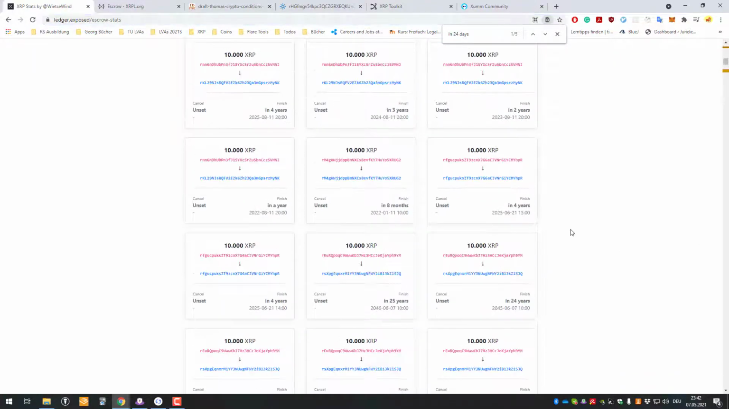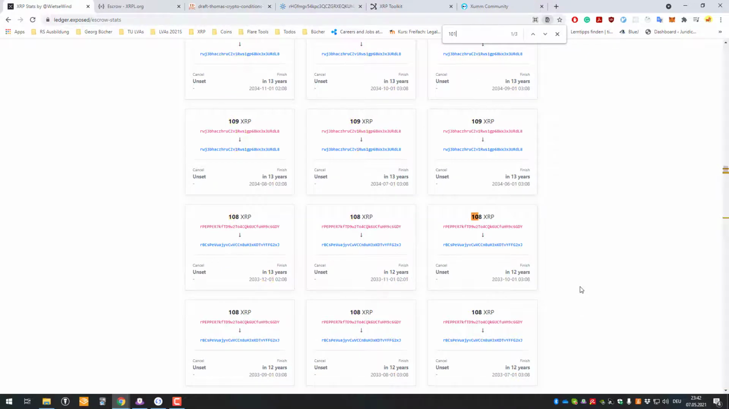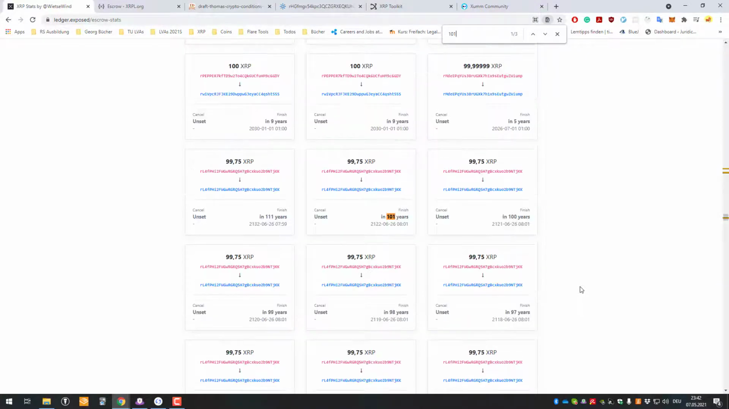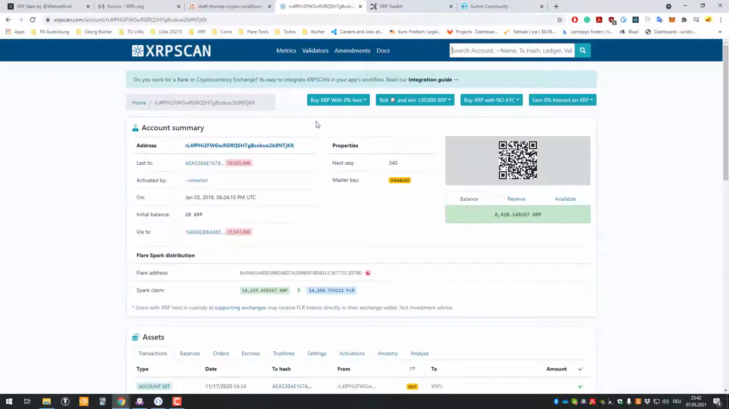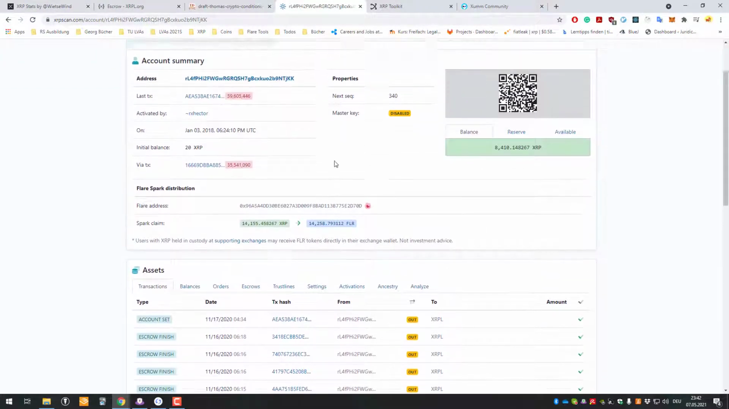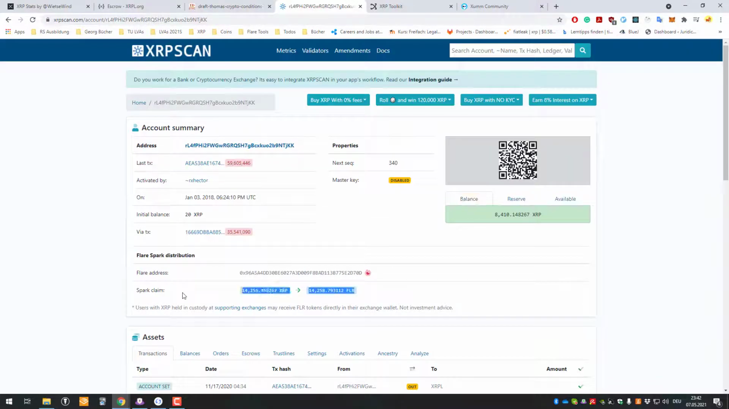Yes. So now I can see all the escrows, and there are even some escrows which finish in like 12 years, but also in 101 years, for example. So somebody created an escrow which finishes in 101 years. It's only with like 100 XRP, so 99.75. Wow, so that person has lots of XRP. And it's also eligible for the Spark claim, as we can see here.